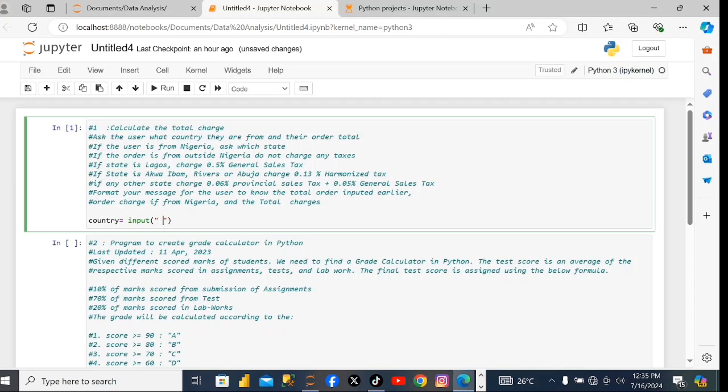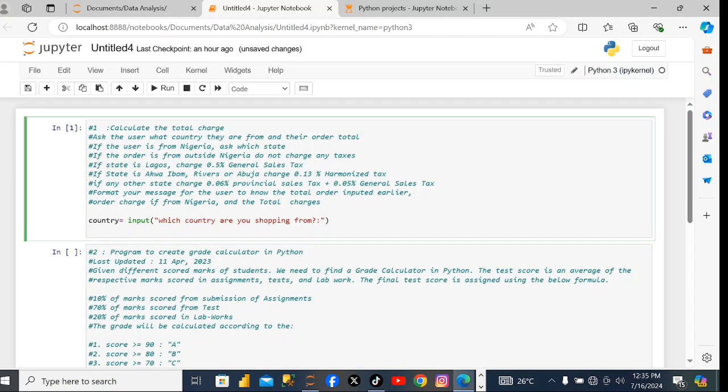input, which country are you shopping from? So once the customer puts in the country, another prompt will come up. We call the variable total orders placed.